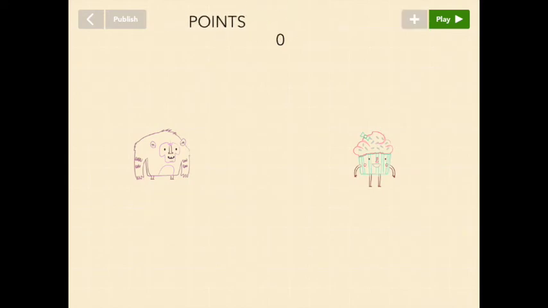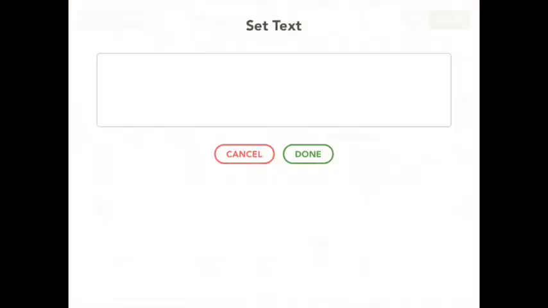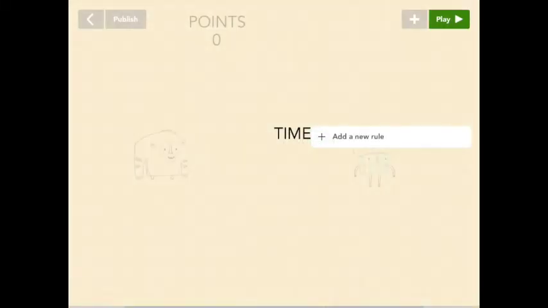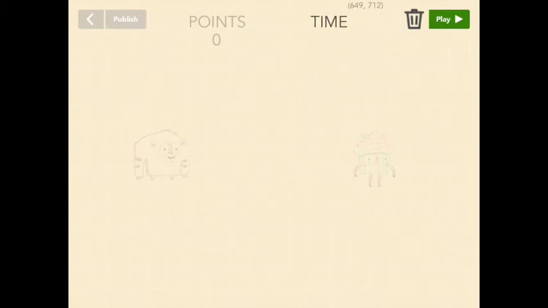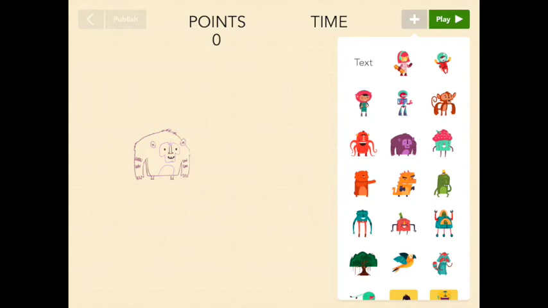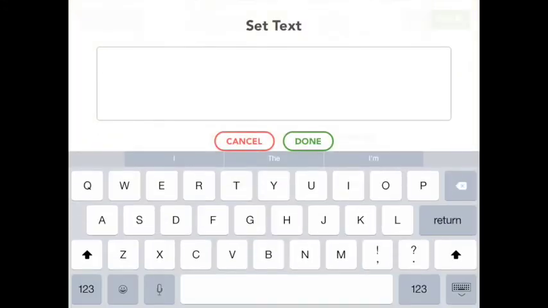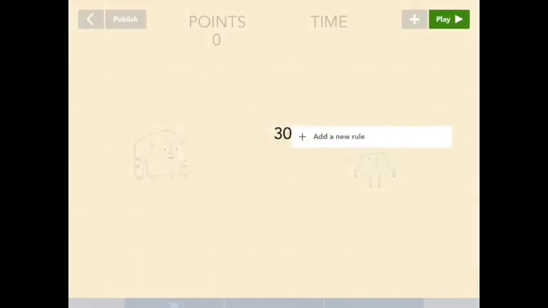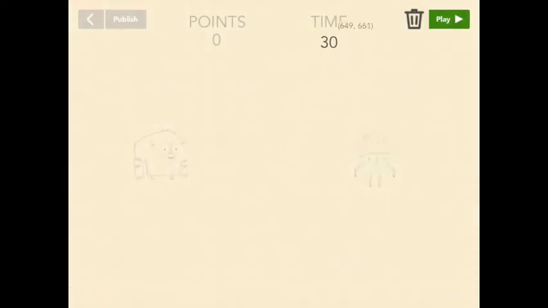Let's move the points across, because let's put some urgency on this game and finish it off with some time. So I'm going to put a text object on the screen, just put time, move that to the top, and of course add another text character so that I can give myself 30 seconds. Let's start this at 30, but of course the 30 is going to change, so it needs a rule.